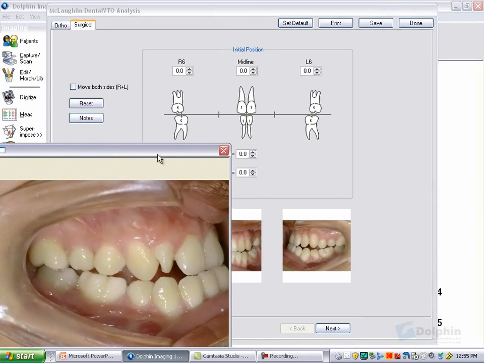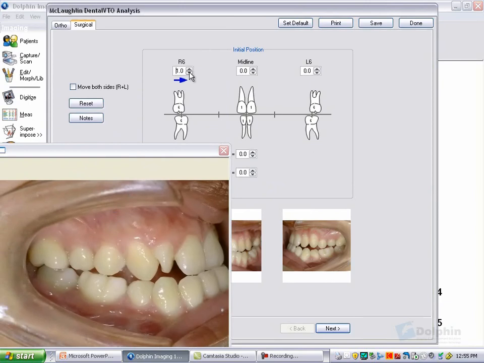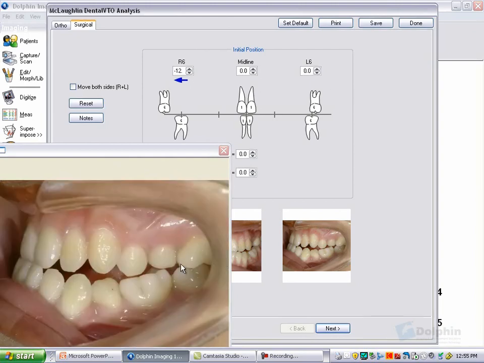So let's take a look at the first chart, and here we're going to look at the right molar relationship, and this patient is 12 millimeters in a class 3 direction. So a very severe class 3 because of the skeletal pattern and because of the missing lower bicuspids. On the left side, the patient is 10 millimeters class 3, so we'll record 10 millimeters in the class 3 direction. Easy to overshoot the mark, so I had to back it up to 10.